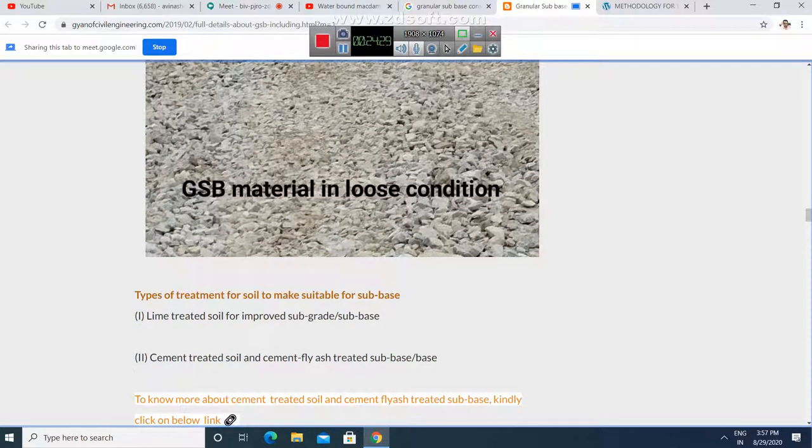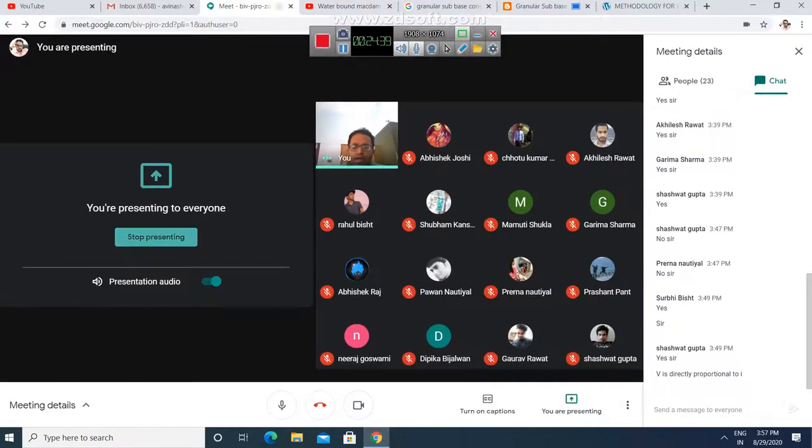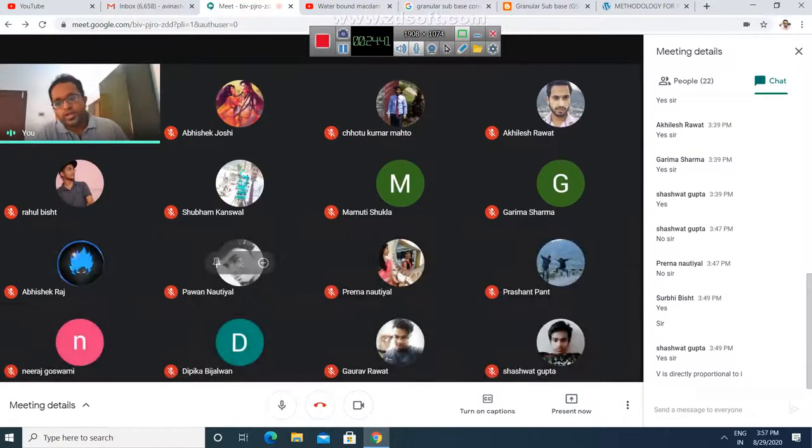There are certain treatments provided for soil to make it very suitable as a base course: lime treatment, cement treatment. Last class, we were discussing soil stabilization.